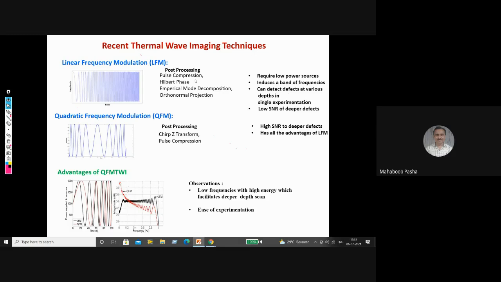The extracted images we get, we will post-process using various techniques, and we can identify the defects present. The extension of this linear frequency modulation is quadratic frequency modulation, used recently. What is its advantage? Generally, for waves propagating inside the material, lower frequency waves will propagate deeper than higher frequency waves. If you want to extract a defect lying very deep, we need to give lower frequencies.